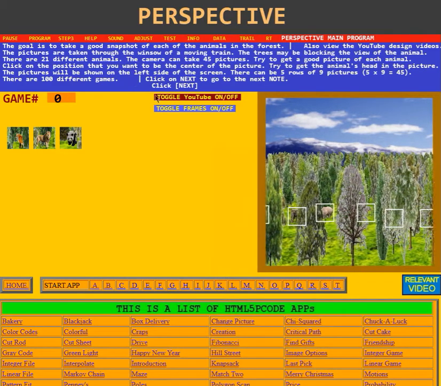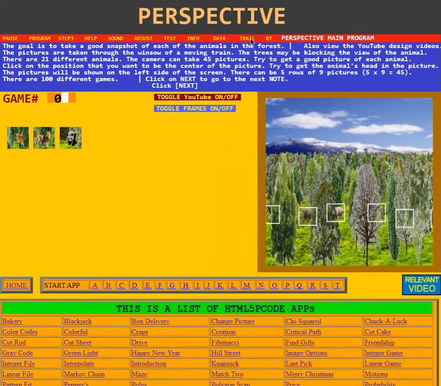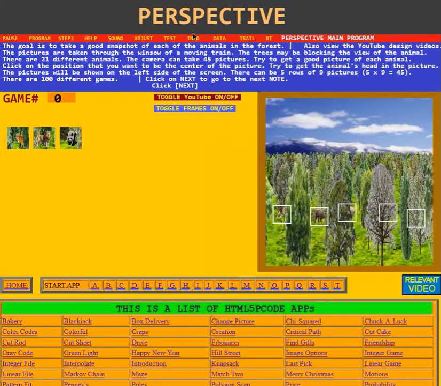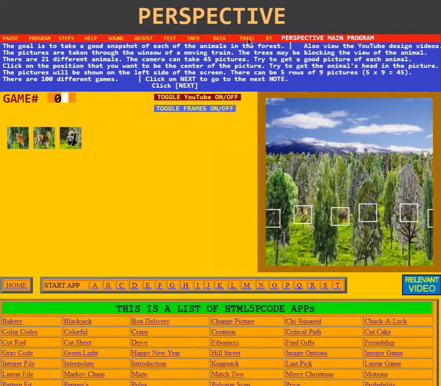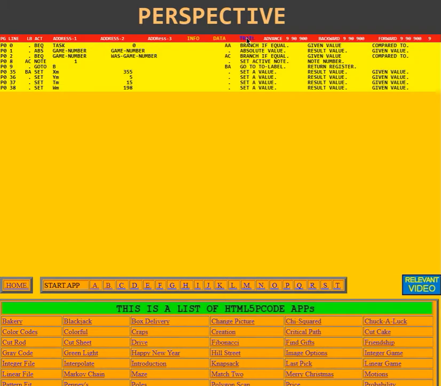This is the video for the trail option and real-time option for the perspective game. I'm going to click on trail in the red stripe. Here we see it executed only the first 9 instructions of the game. The first instruction says it's at the main program, instruction 0. When it starts a cycle, it always starts at the main program, instruction 0.